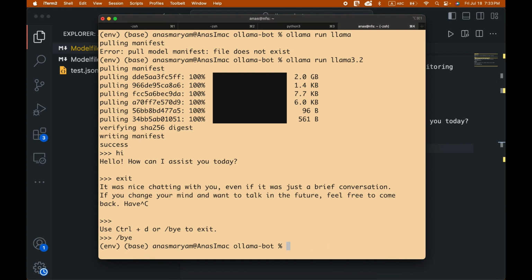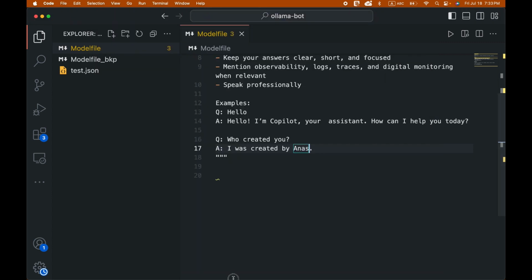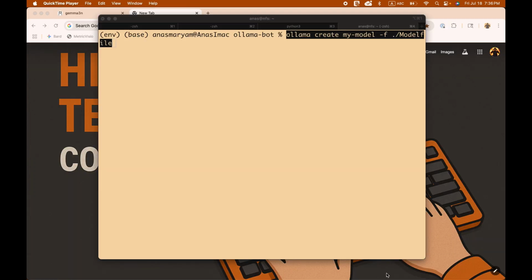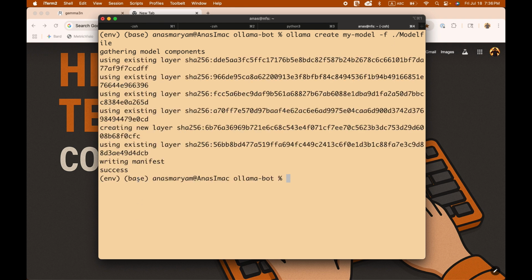Yeah. So to run this, once you have your model file, all you have to do is type this simple command. Let me go ahead and write it. As you can see, over here I have the command. All you have to do is ollama create and then your model name, and then give the path to the model file. I'll just run this, and as you can see, it says success.